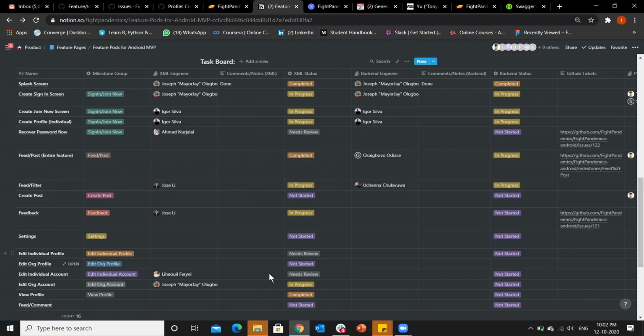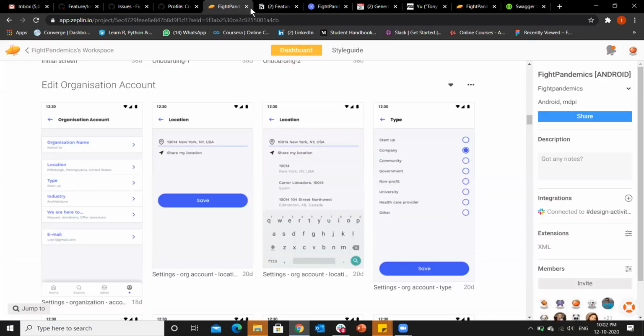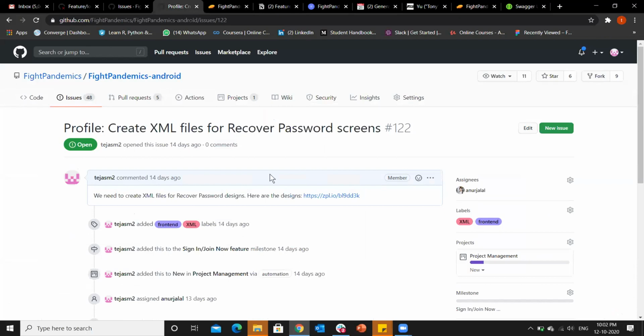Tejas, I tried to open the Zeppelin link for the issue, but it says that I'm not invited. If you can just look into it. Yeah, I'll add you as well as Oluwaseyi to Zeppelin as well as GitHub. Yeah, that would be great. Thank you. Just share with me your GitHub username and your email address. Sure. Awesome. Great then.